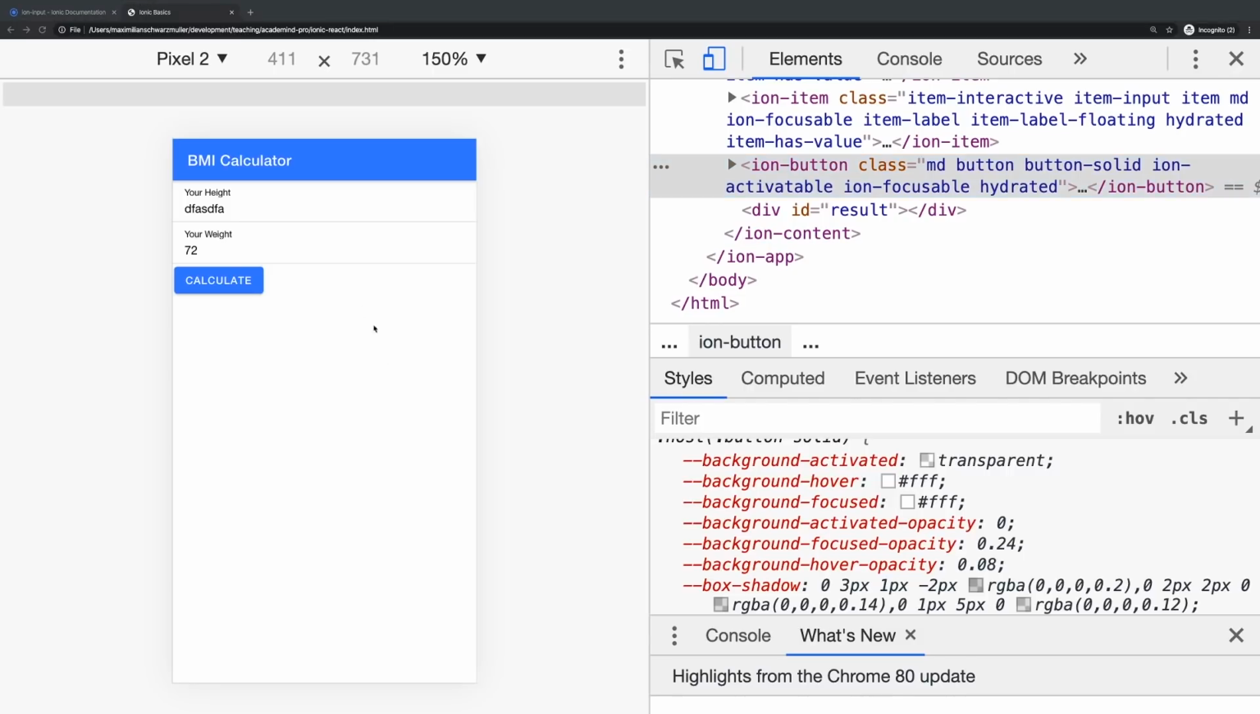Let's start by enhancing the way this looks a little bit. I actually like it, but there are a few things I'd like to improve. For example, I'd like to have some spacing around these inputs here, and I want to have the button centered. Now, there are various ways of doing that.